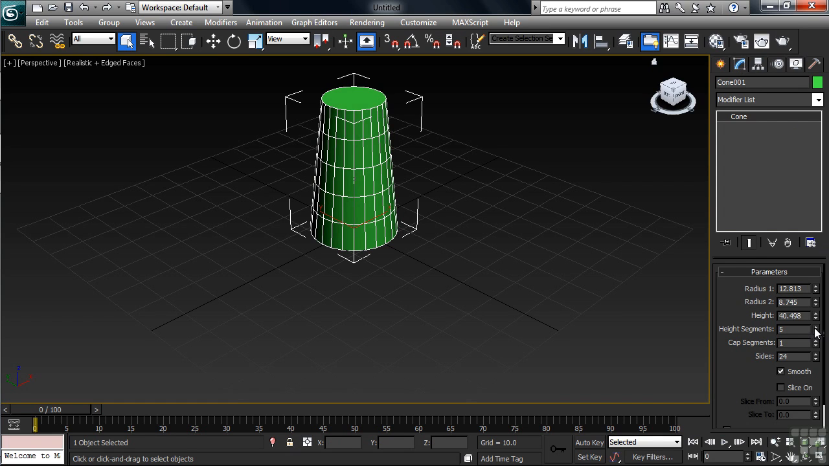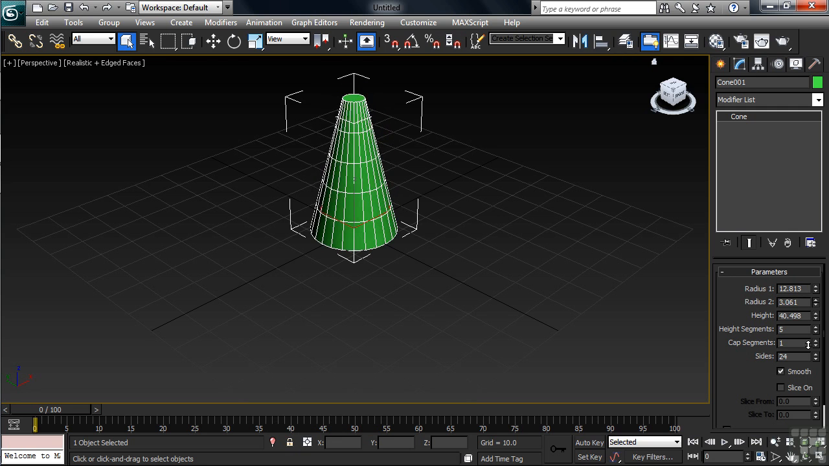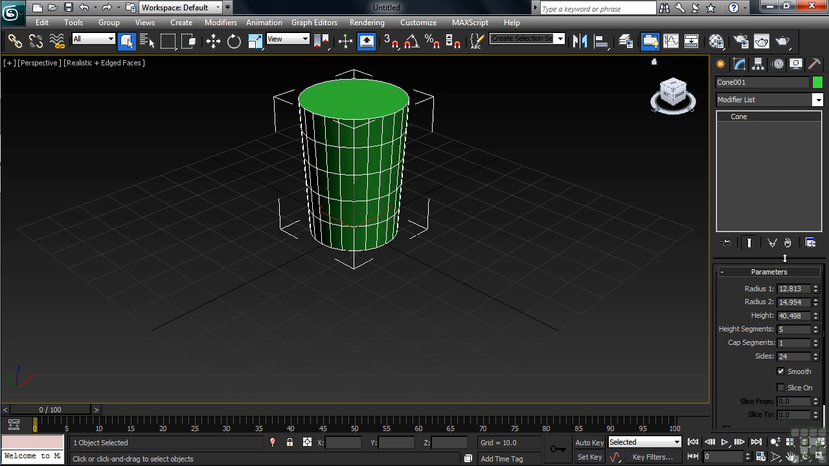Let's try that with adjusting the height segments. I'll make the change, leave the left mouse down, and simply right-click. Why don't we also do that with the radius 2 value? You begin making the adjustment, then change your mind. Leave the left mouse down and right-click.